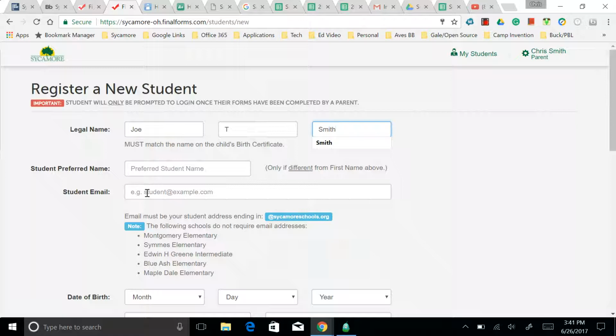That address will be created once the child is formally registered. You don't need that to initially go through the process of registration. And that email address will be the student's number, the student number at sycamoreschools.org. And you'll come back and put that in once that's established. Now, the email address for the younger children, there really is no need to worry about that at this time, because there'll be no forms that student has to actually sign off on.